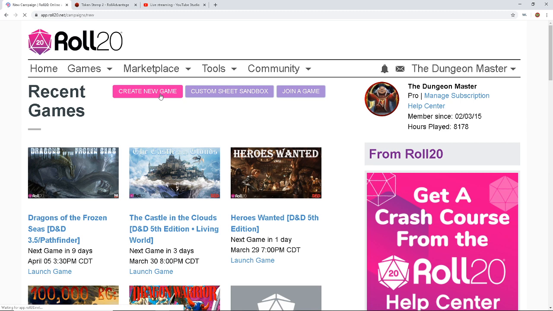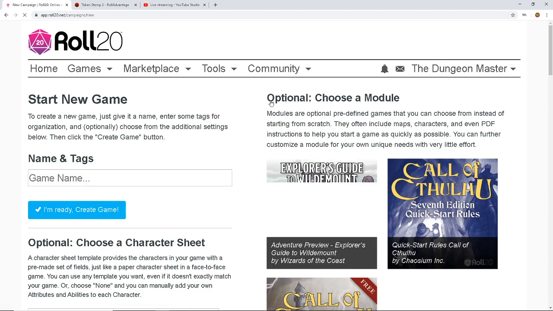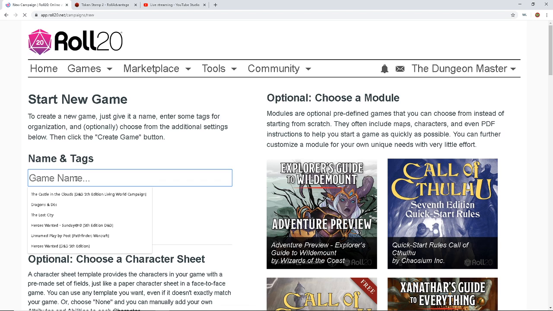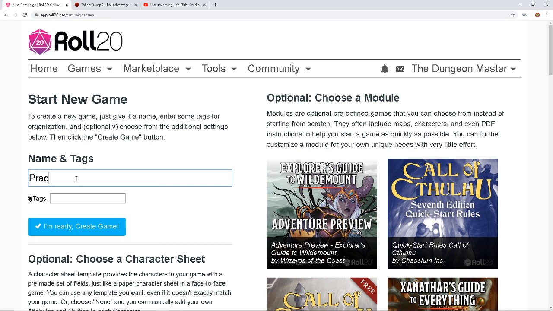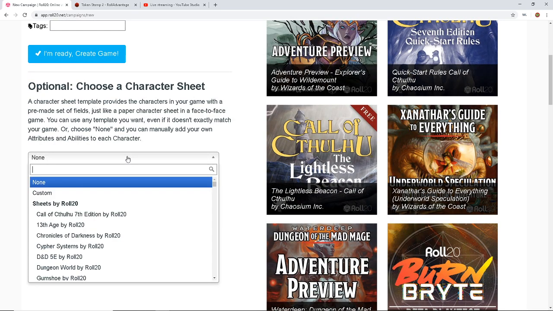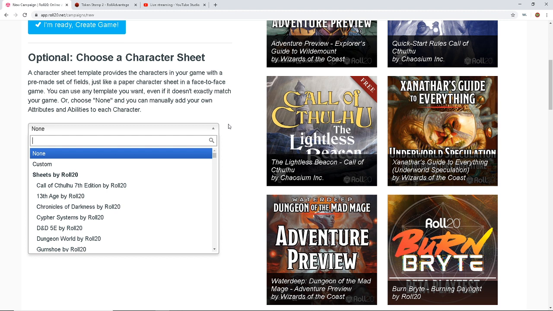We click on create a new game and it brings you to the start a new game page here. You're going to need to enter a name for the game. So we're going to call this practice game. And then we don't need to set any of the tags, but we are going to want to choose our character sheet. Now, because of its popularity, I'm going to assume that the vast majority of you are here to run 5th edition.